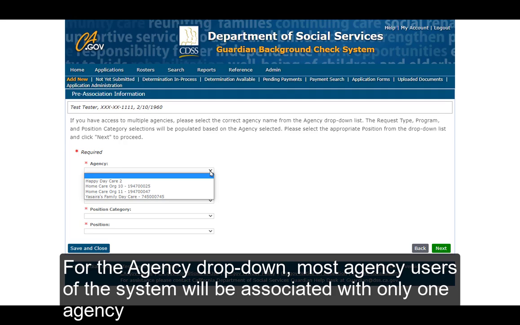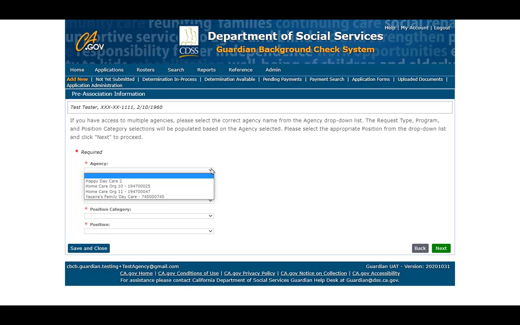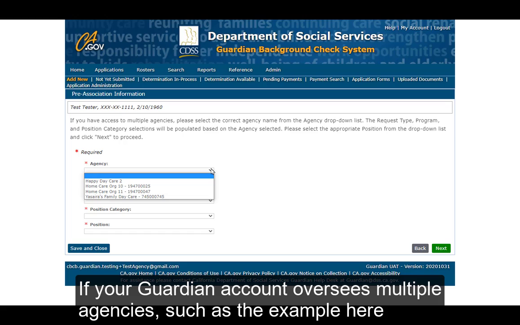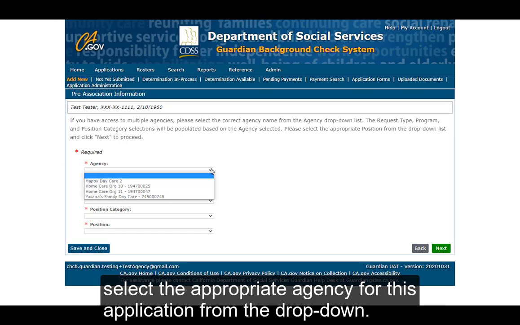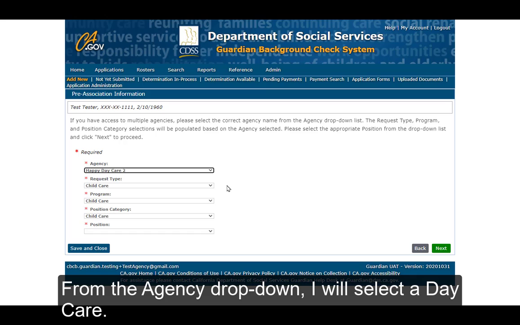For the agency dropdown, most agency users of the system will be associated with only one agency, and that agency name will be the default agency listed. If your Guardian account oversees multiple agencies, such as the example here, select the appropriate agency for this application from the dropdown. From the agency dropdown, I will select a daycare.